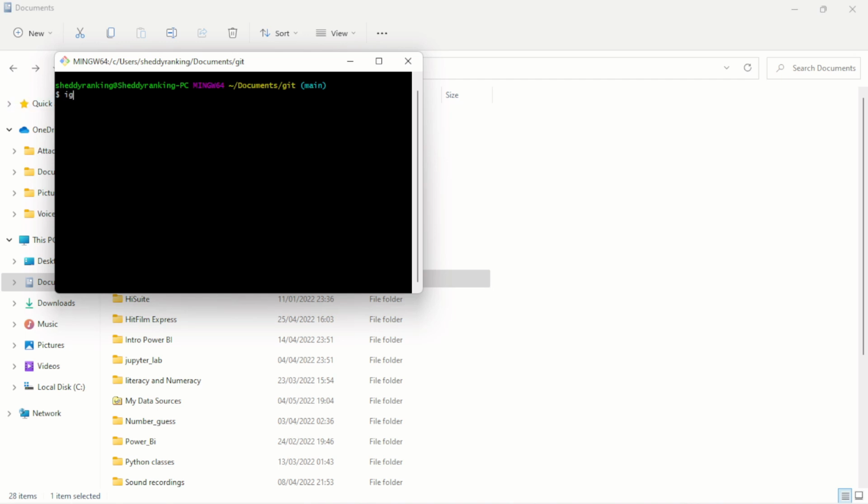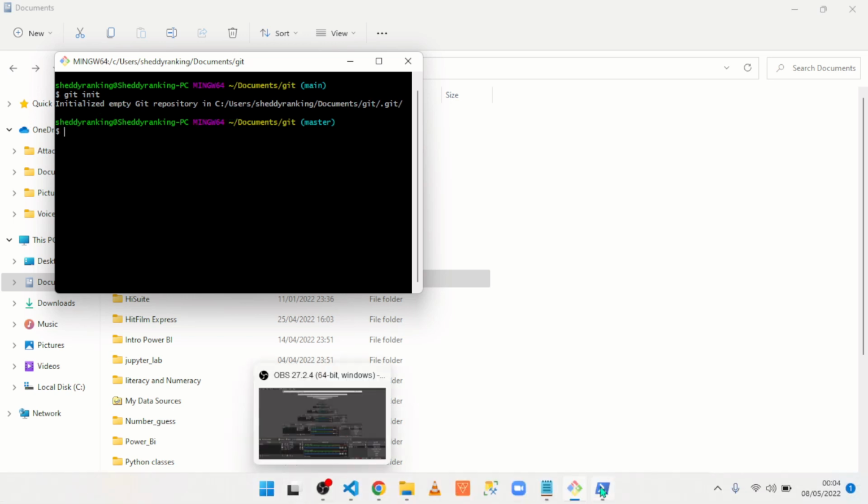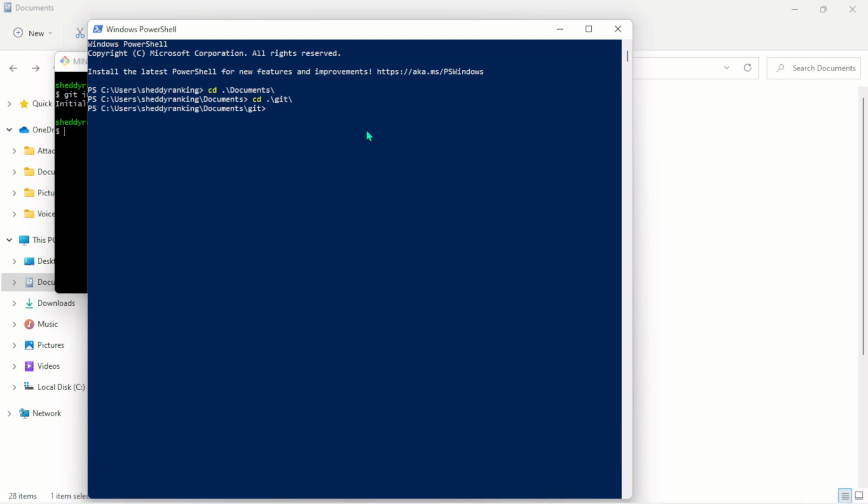So now we can go ahead and the command is git init. Once I do that, you see initialized empty Git repository in this particular folder. If I come to this PowerShell and run this command again, you see reinitialized existing Git repository, because it has already been initialized.